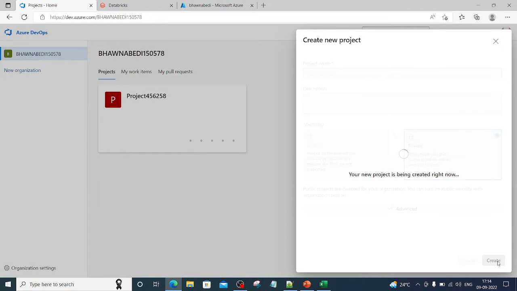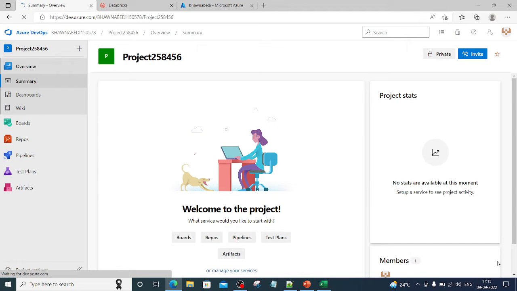Now if you see, what exactly is this project? This is the place where you will be working in Azure DevOps. You create a project, so you are working in a project. This is the place where you are going to store the code of your Databricks. You will have all the features available here for DevOps. You can create multiple projects within the same account as well. This is not a detailed video on Azure DevOps, but I'll just give you an overview.